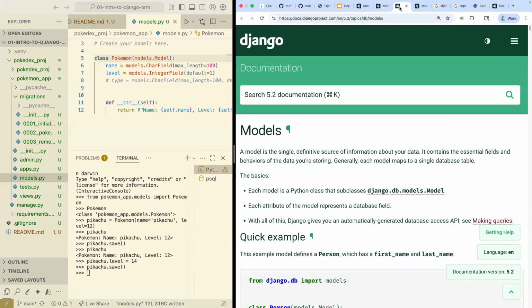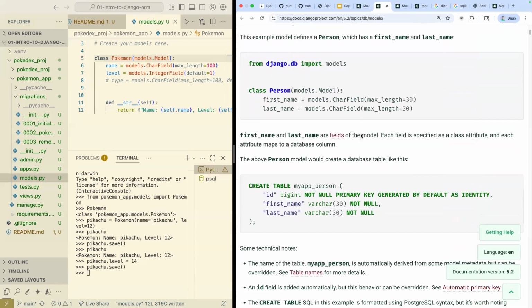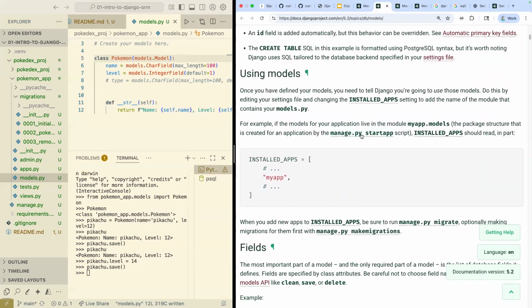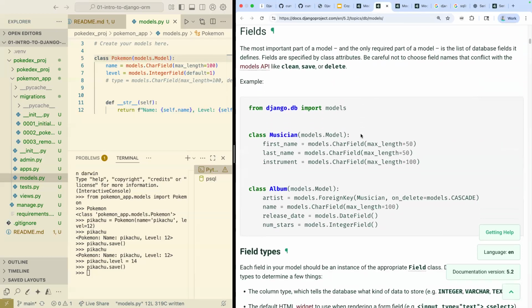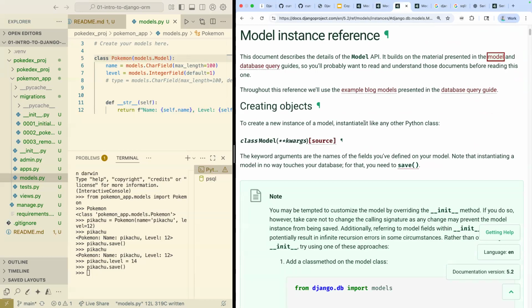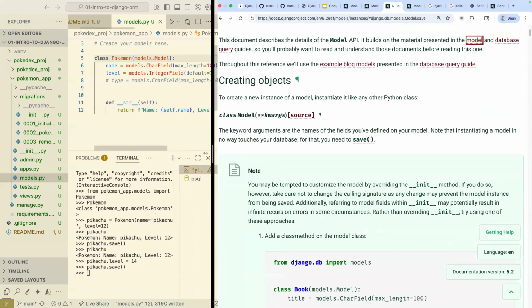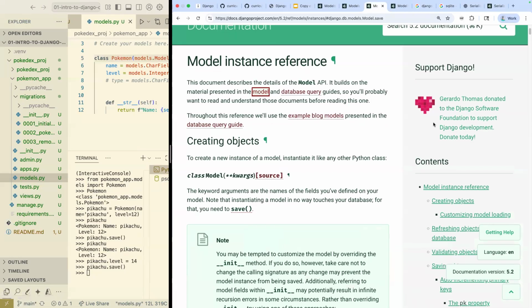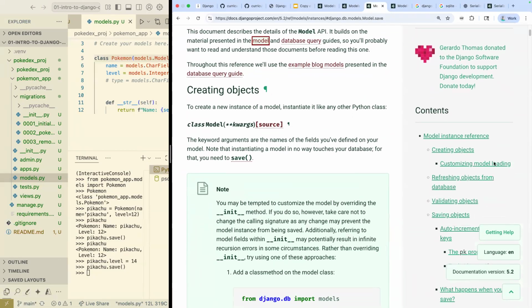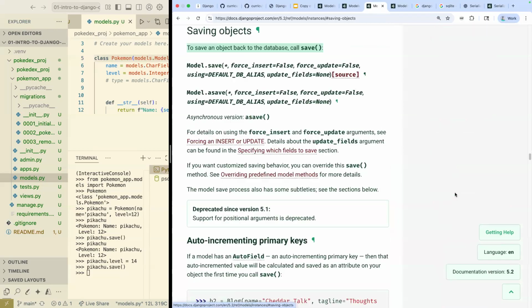Django does recommend starting with this model and database guide where it kind of walks through things. I don't know if we go through the model references here, and I wish they had a better sidebar. Here we go. Creating objects, custom model loading, saving objects.